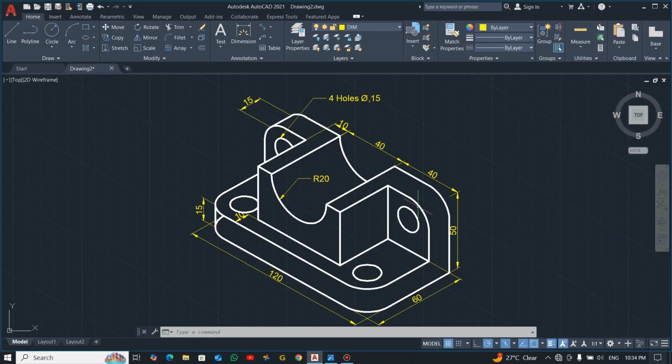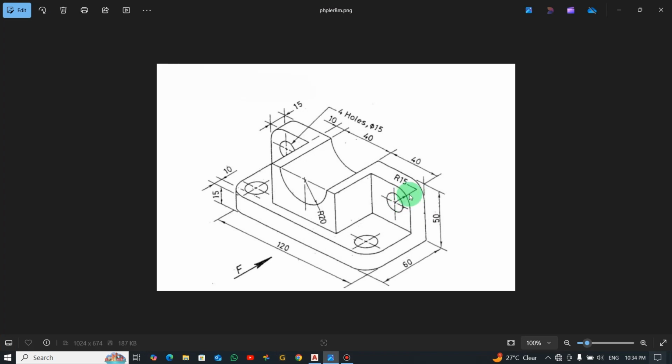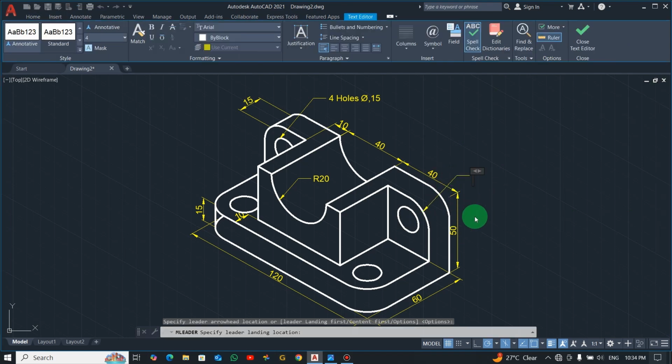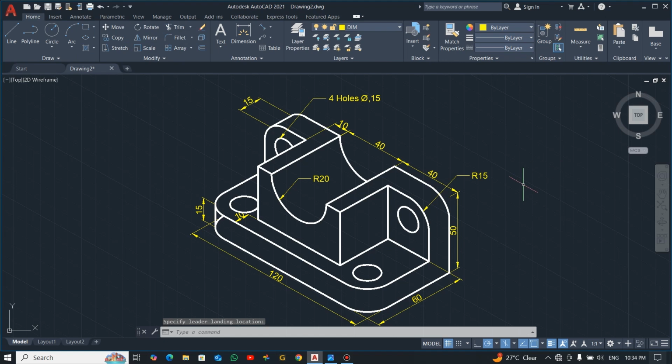Now remaining this part, the radius is 15, so let's go for the leader again, and then we give it here. Alright, so R 15, good. So let's close it. So this is how you can actually draw your drawing in isometric and dimension it accordingly.